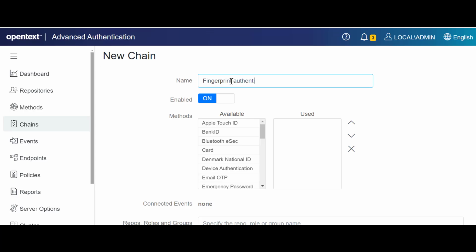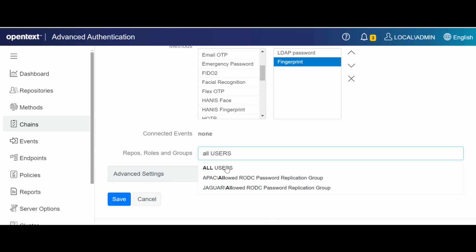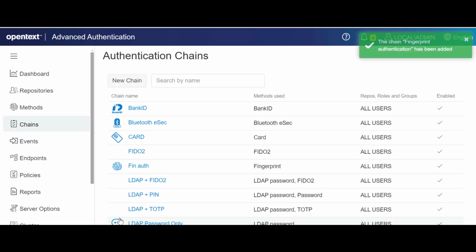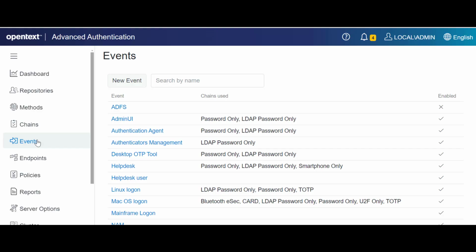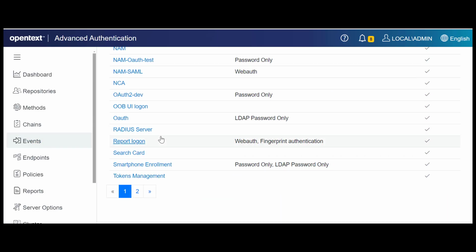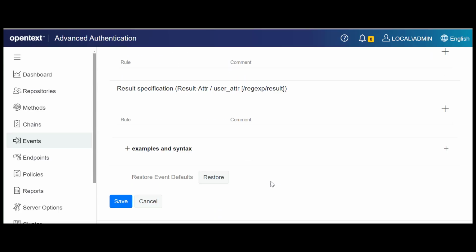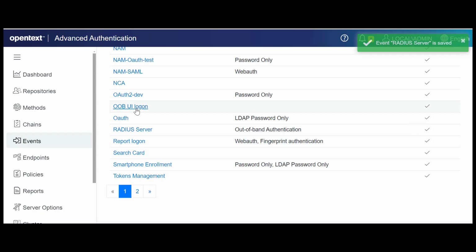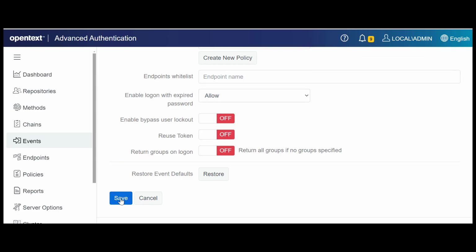Create another chain with the LDAP password as a first method and fingerprint method as a second method. Now we need to map the authentication chains to the preferred events. In this example, we are mapping the out-of-band authentication chain to the Radius server event and the fingerprint authentication chain to the OOB UI logon event.